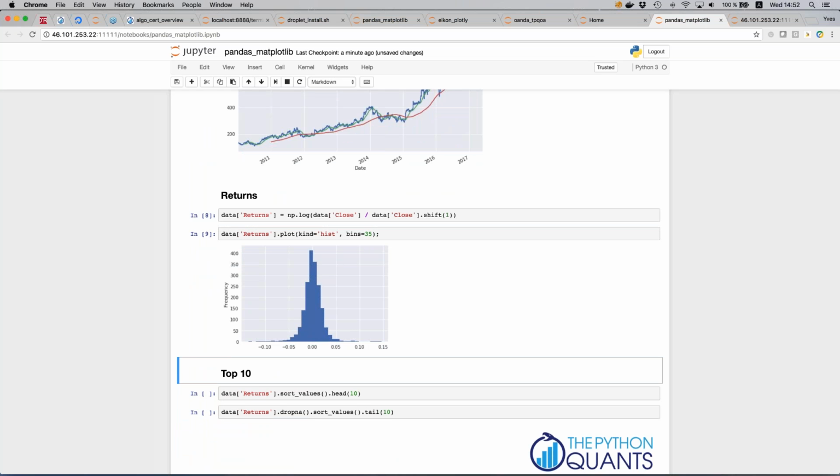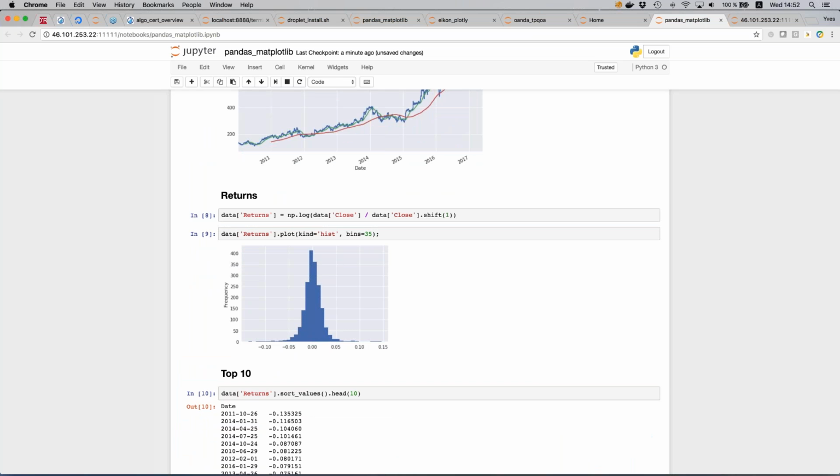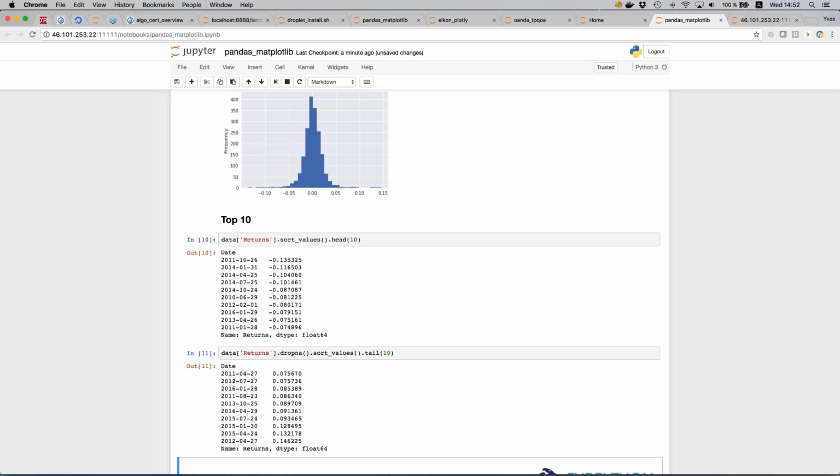What have been the top 10 days and the worst 10 days? And this is with Python and Pandas, just 2 lines of code. So financial time series management, you see it here in the cloud. It took me, let's say, 5 minutes to get my Droplet up and running.